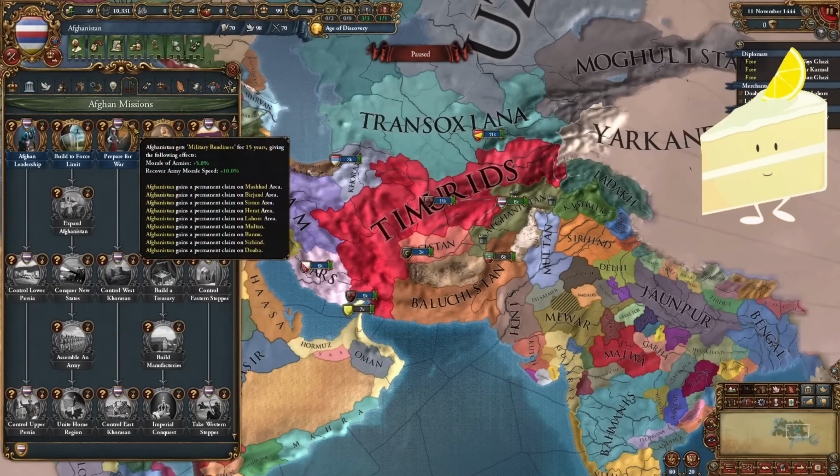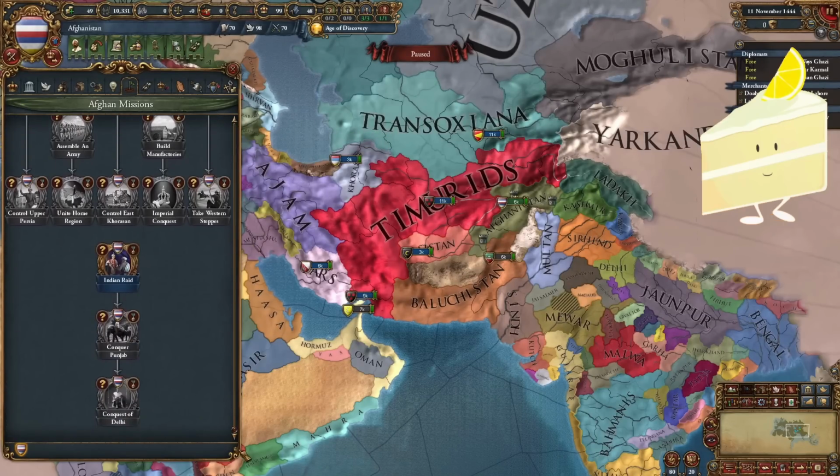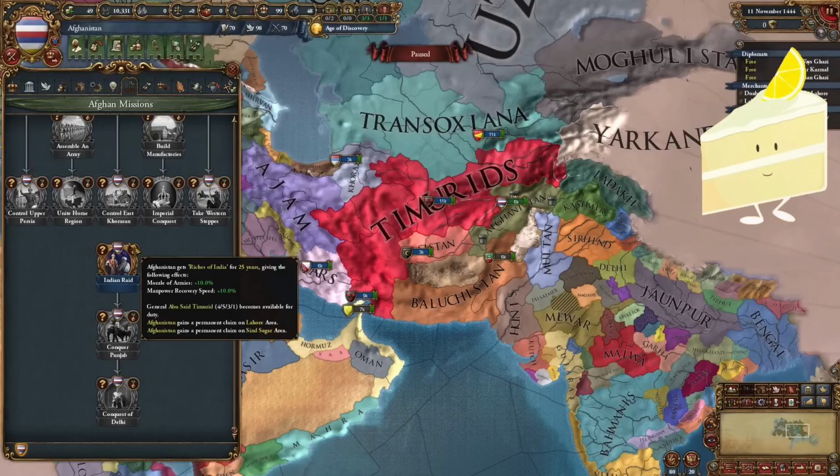You can get some morale of armies for a bit, you can stabilize Afghanistan, get some claims, go into India, get a general and some morale of armies for 25 years. You can really tell it's one of the old Paradox missions with how little flavor and content you're getting out of these ones. But they're still there, so no worries about that. However, the star of the show is, of course, the Timurids and the Mughals. So let's take a look at them now.